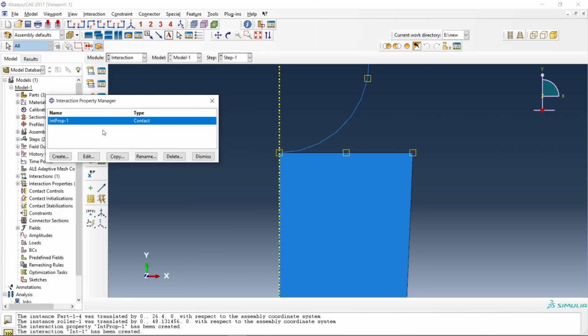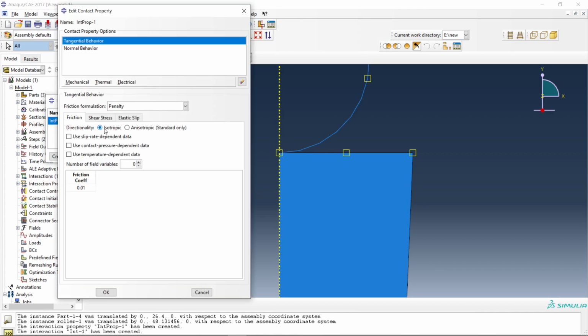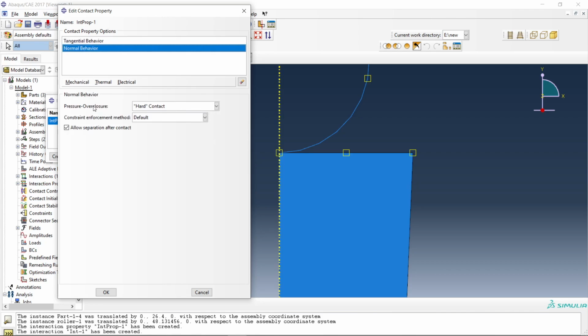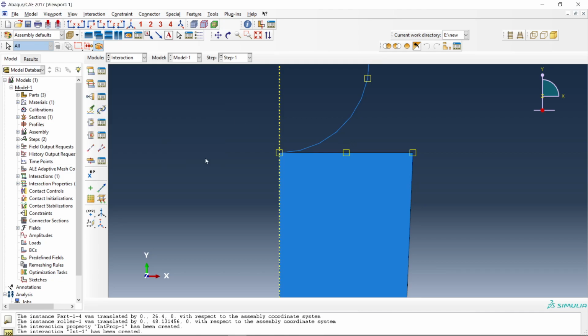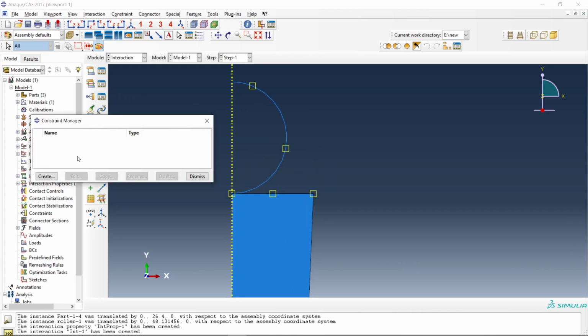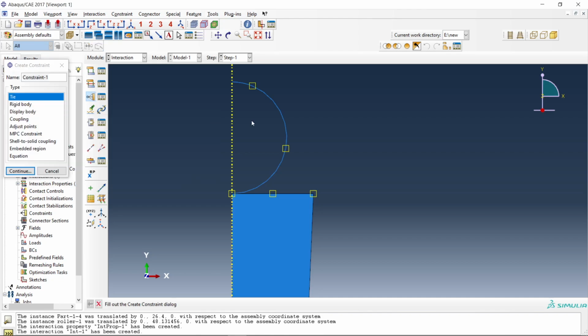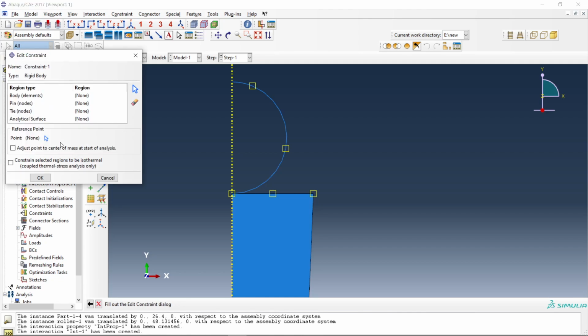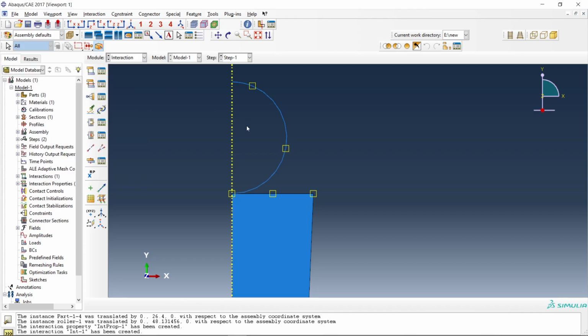This is the same interaction property manager that we have done earlier, normal behavior and tangential behavior. And this is your constraint manager. So this one here is your rigid body. So let's make it a rigid body. We haven't assigned any reference point to this rigid body. It is very important to assign a reference point.